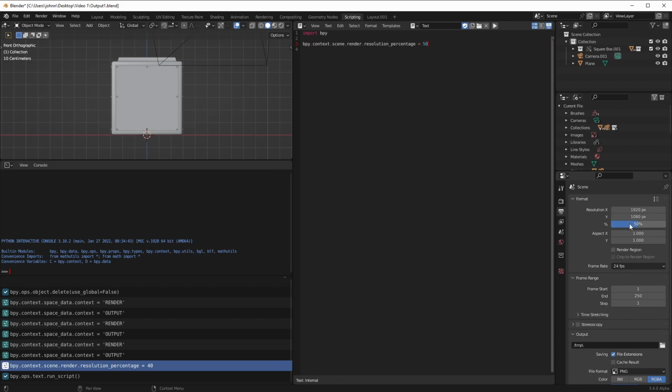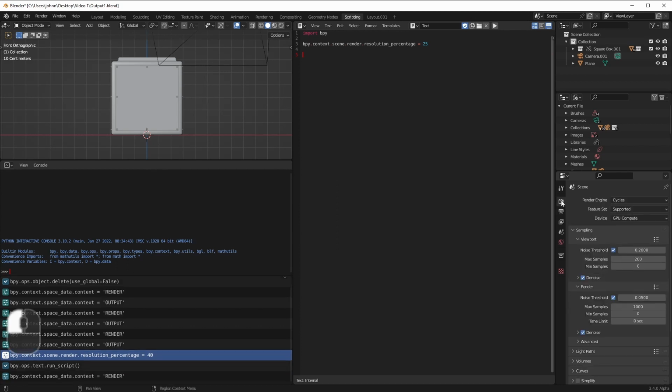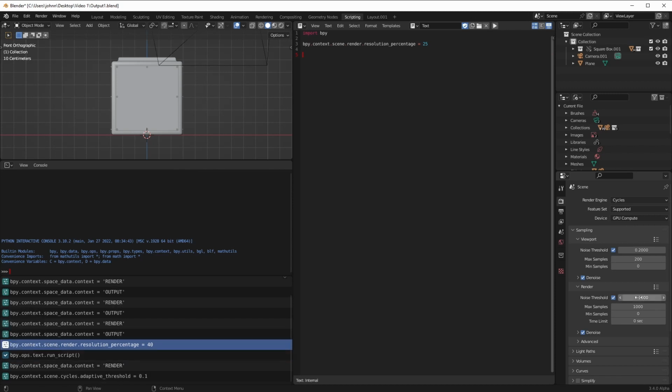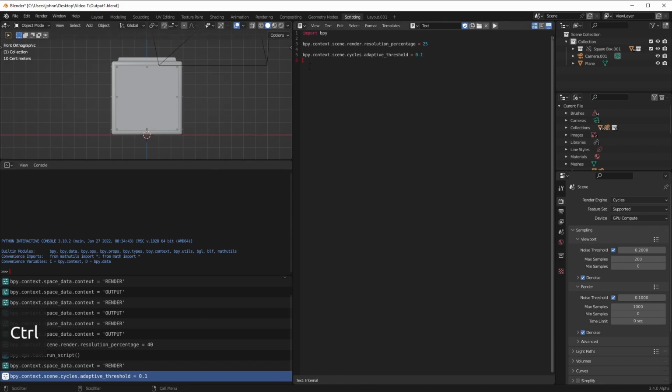you'll see that my resolution size changes. So this is the proper command to change the render size resolution. Let's say for our previews, we only want to render at 25%. Next, we wanted to change the noise threshold. If we come down to our render noise threshold and change it to say something like 0.1, you'll see bpy.context.scene.cycles.adaptive_threshold = 0.1. We'll take that, paste it up here.